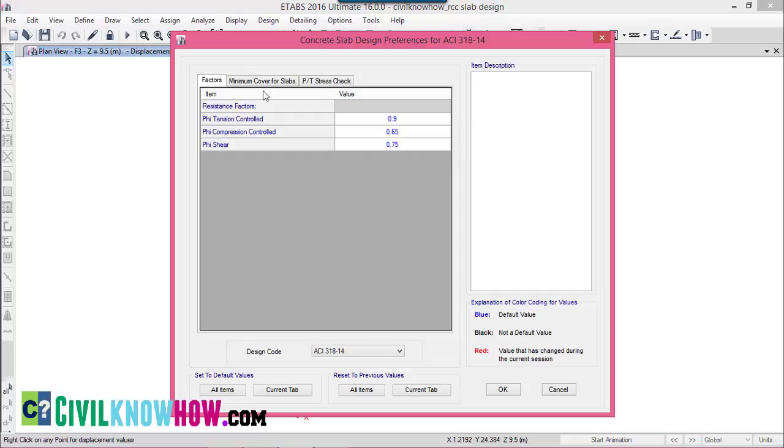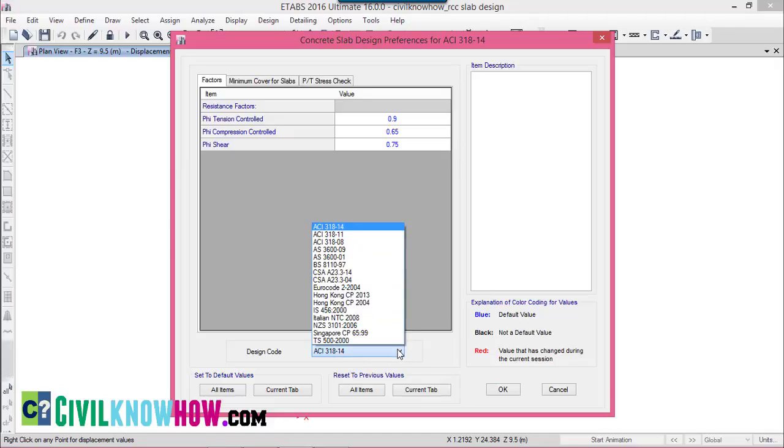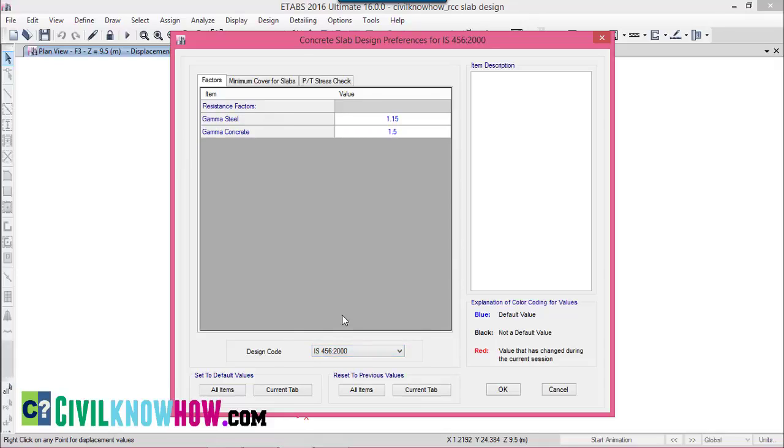Over here, the first thing we have to do is that if you're using the ACI code, you can use the ACI code, but now I'm going with the Indian code, that is IS 456. So I'm selecting IS 456:2000 from the drop-down provided under the design code. Here under the factors, gamma steel and gamma concrete are given as 1.15 and 1.5. These are actually the default values.